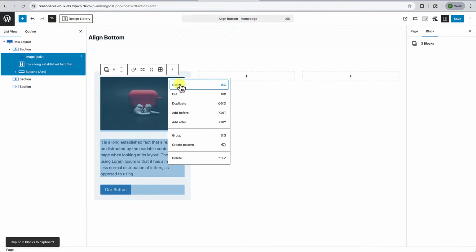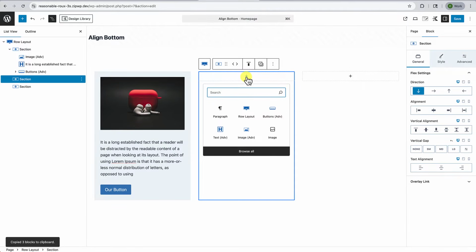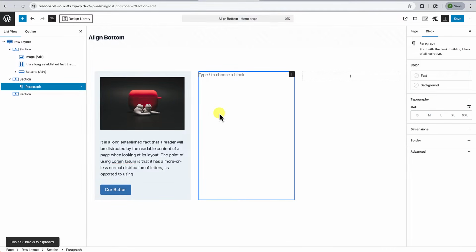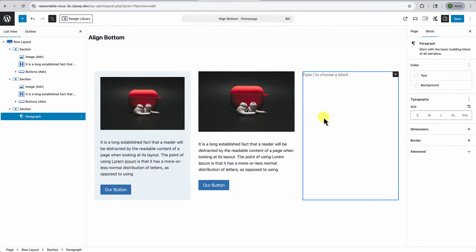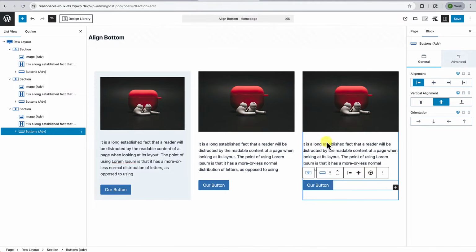Once you click on copy, it's going to copy those 3 blocks. Next, click on the plus sign in the adjacent section here. We're going to select the paragraph block, and then just press Command V if you're using a Mac, or Control V if you're using a PC. And now we have all the same blocks. Let's repeat that for the third section here. Add a paragraph block and paste in those blocks.